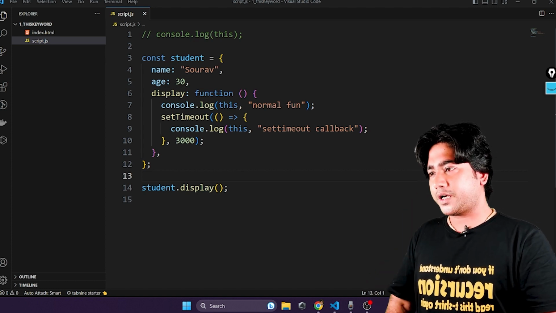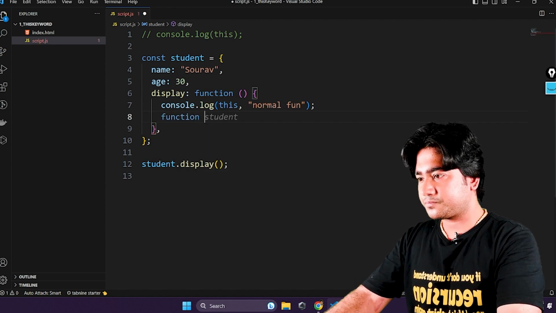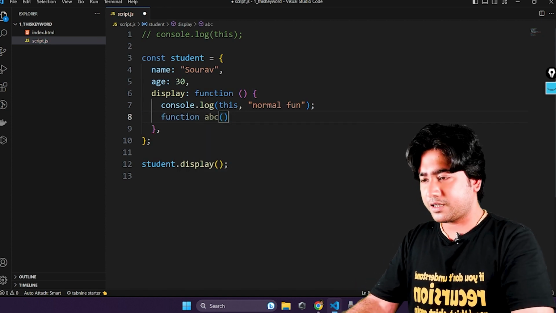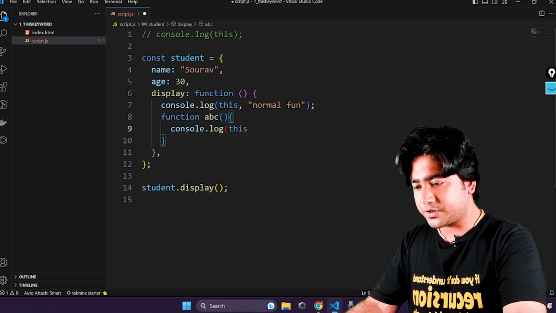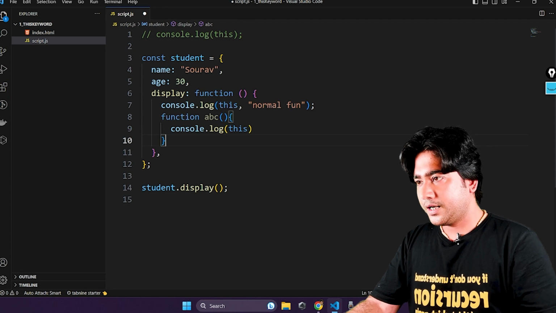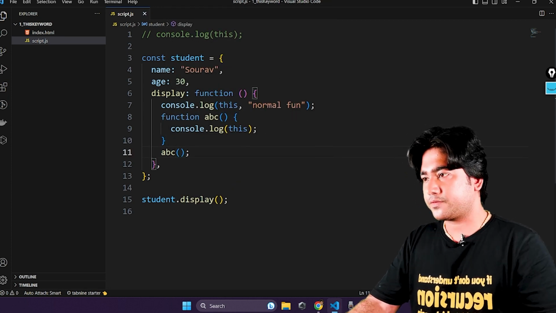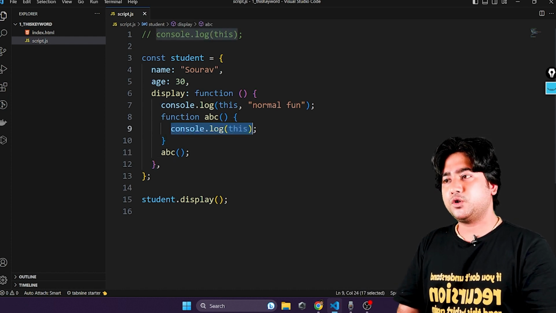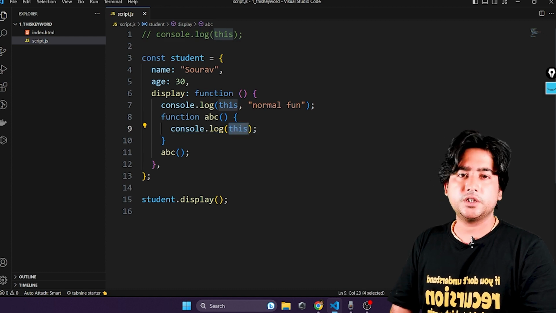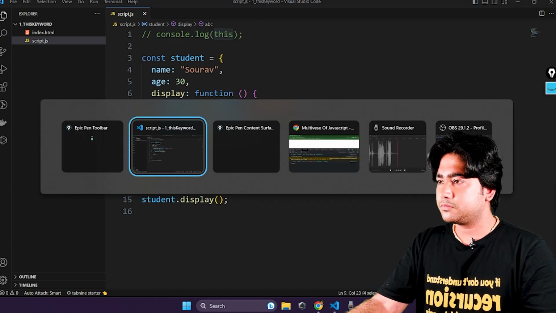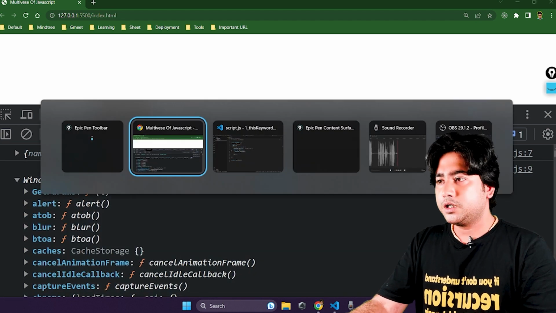Okay, so for example, instead of this callback, can I write a simple function, let's say function ABC. We can write it over here, function ABC, and do a console.log of this. Let's call the function ABC over here. So what will be the value of this? Just assume what will be the value of this. Yes, it will be window. Let's go to the browser. Yes, it will be window.